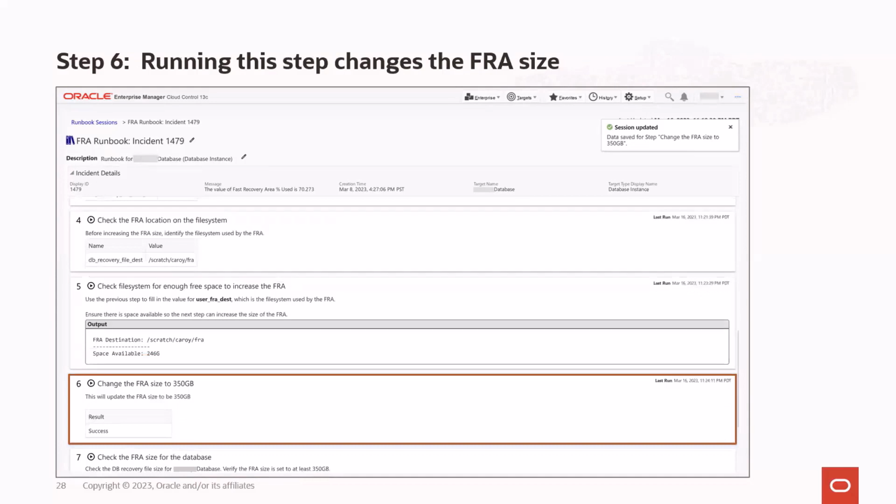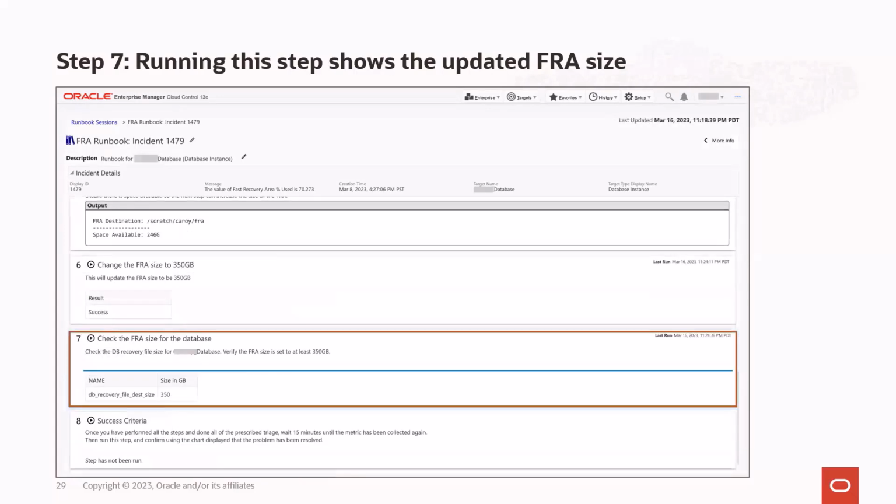Clicking on this step will update the FRA size to be 350 gigabytes. I executed this step successfully. Executing step 7 will verify that the FRA is now sized correctly to 350 gigabytes.